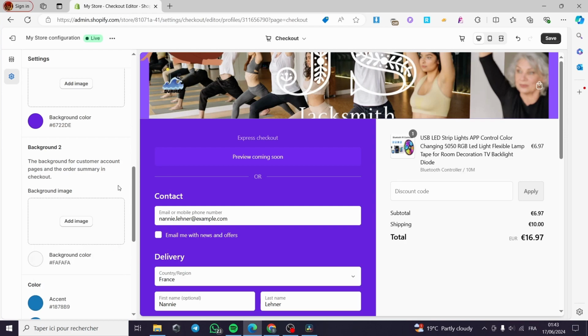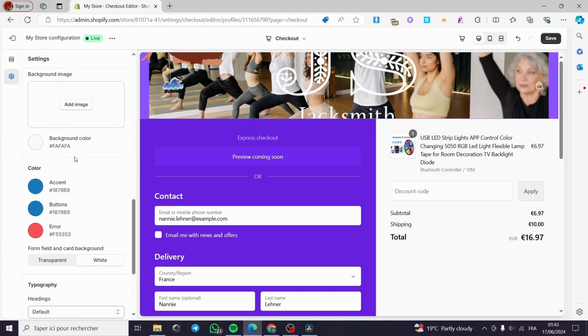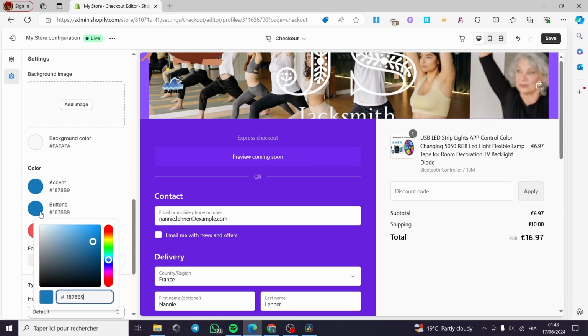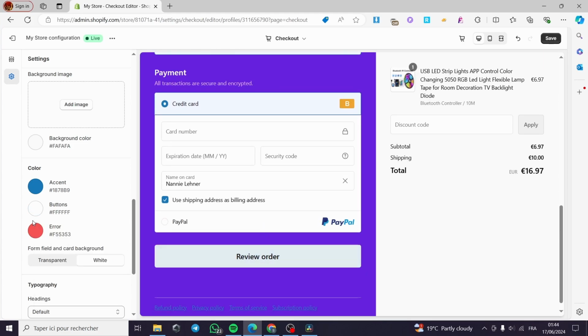Now, this one is set up. Here we have the background too. You can add a background for the customer account page and the order summary in checkout. Also, we have the buttons. Here we have the actions. As I said before, this is a button. I'm going to change the color of it, for example, to white. These are for the buttons. This is the button, like that.